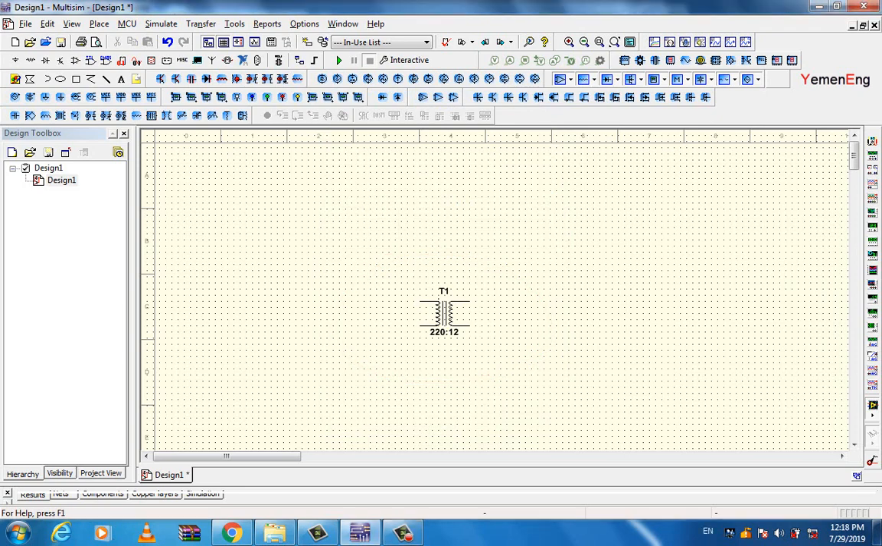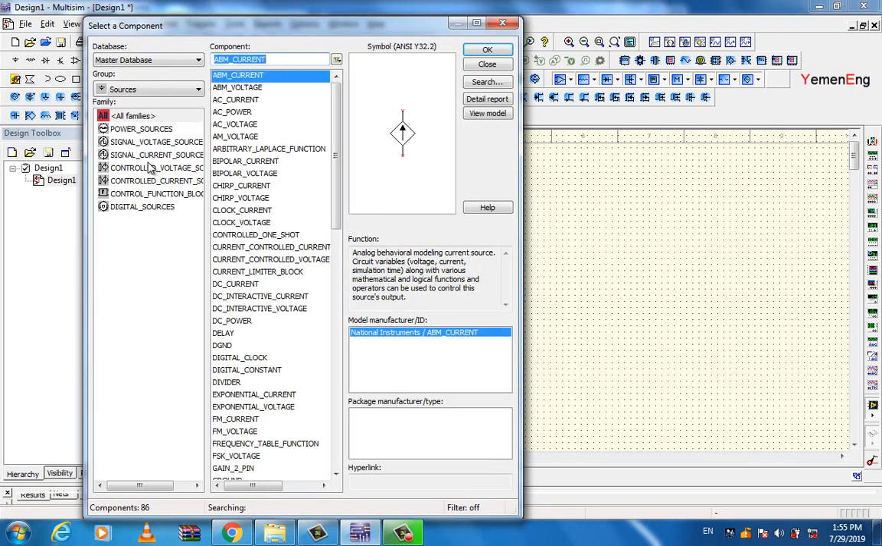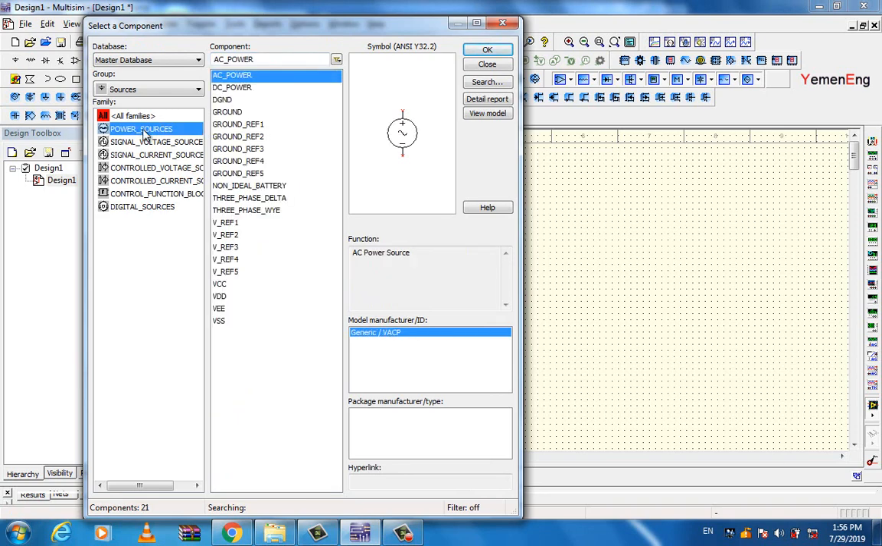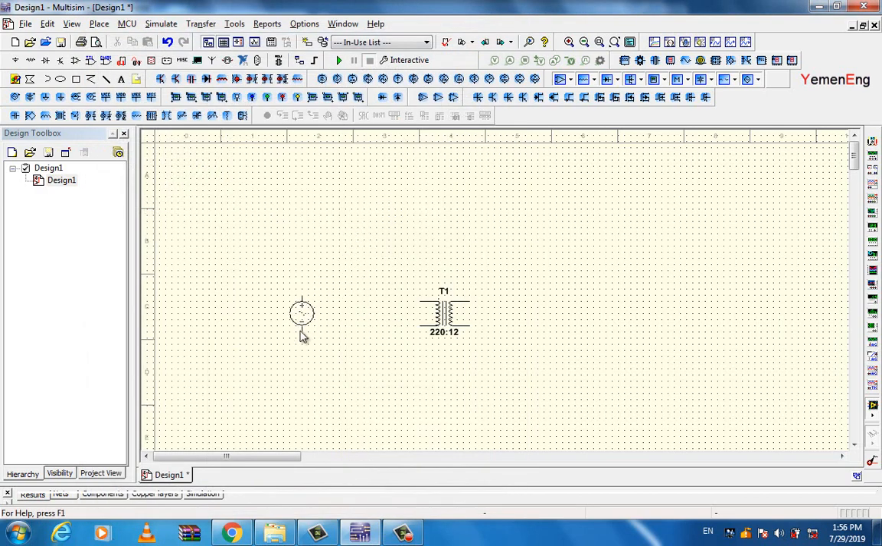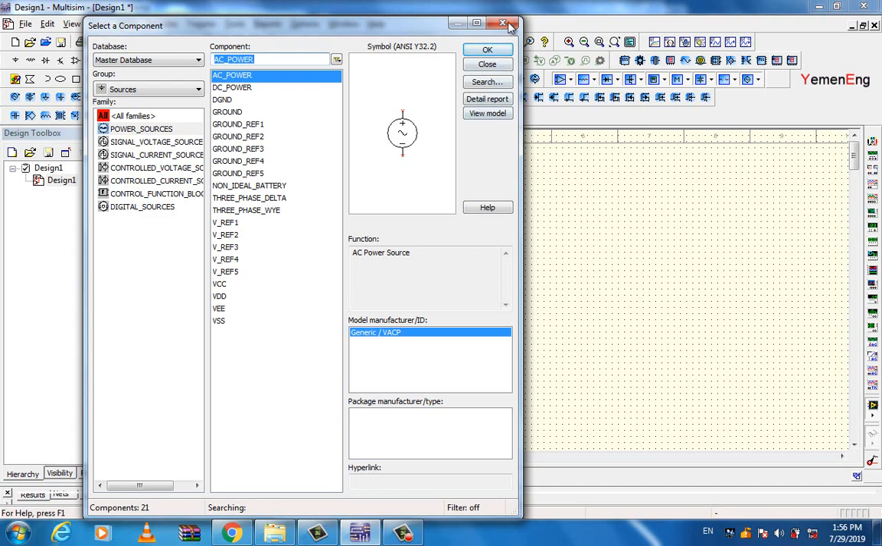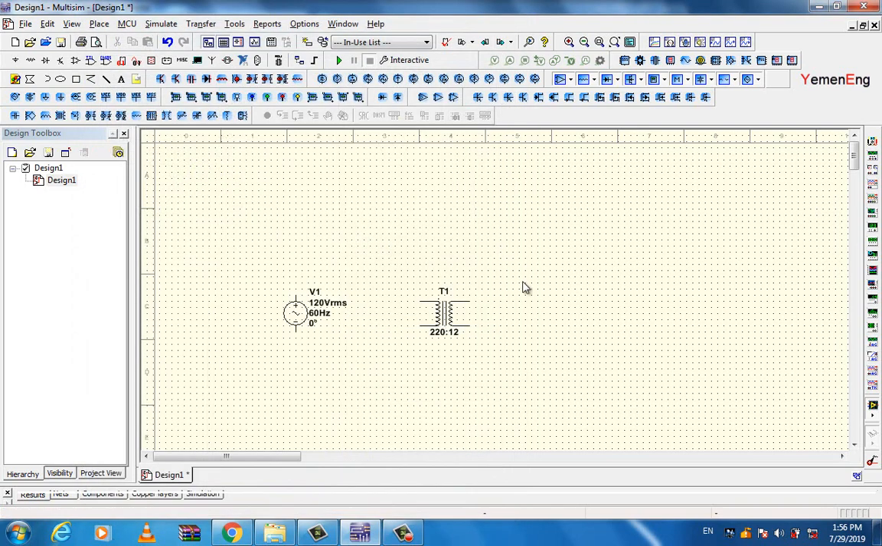Let's bring the power supply. Go to the place source. This one. Click on it. Select power source. Choose AC power source. Click OK. Close the window.